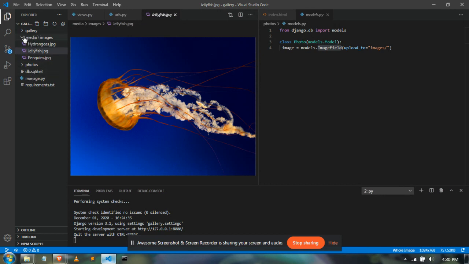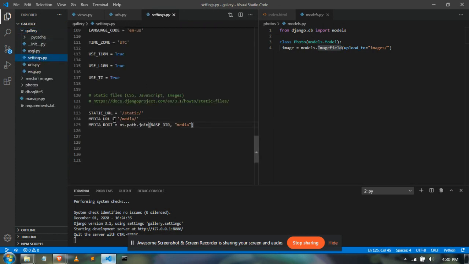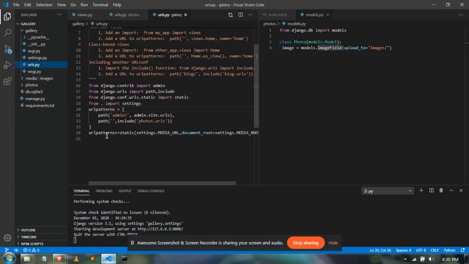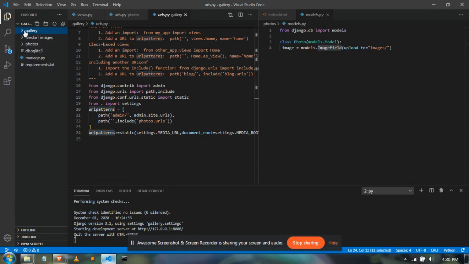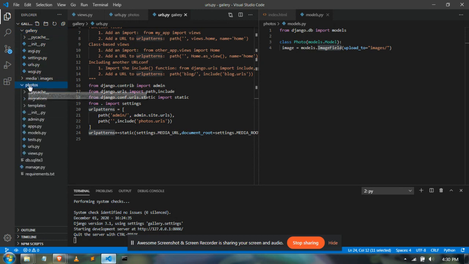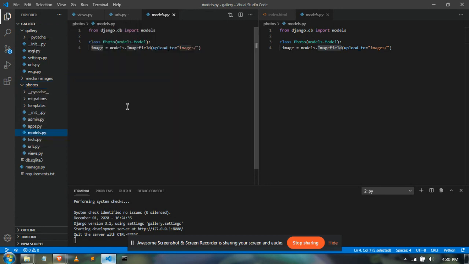If you want to see some of the settings, okay, here media URL, media, and media root again inside media. So URL is configured like this, and I have a simple application here. And for this application we have a new app called Photos, and in Photos there is a model, simplest model you could ever see in Django app, with simple one field image.